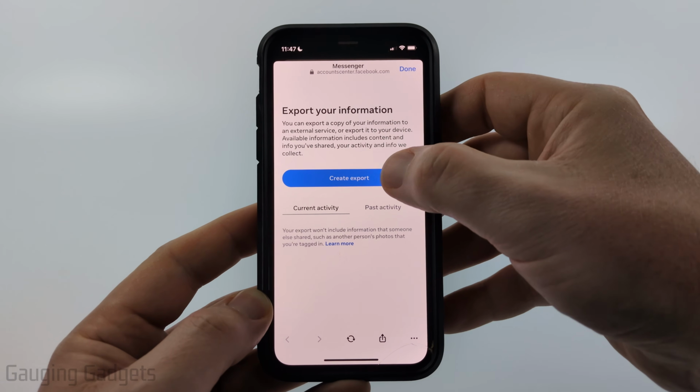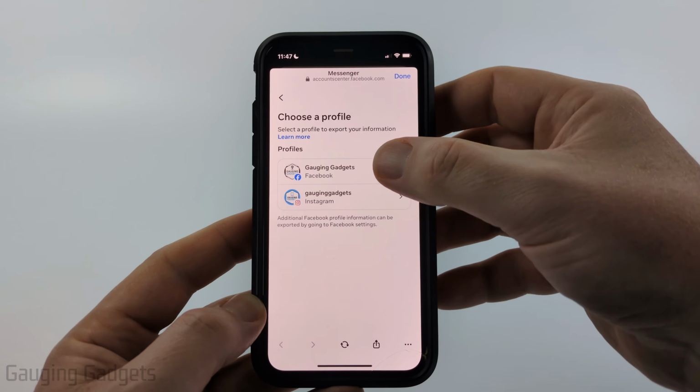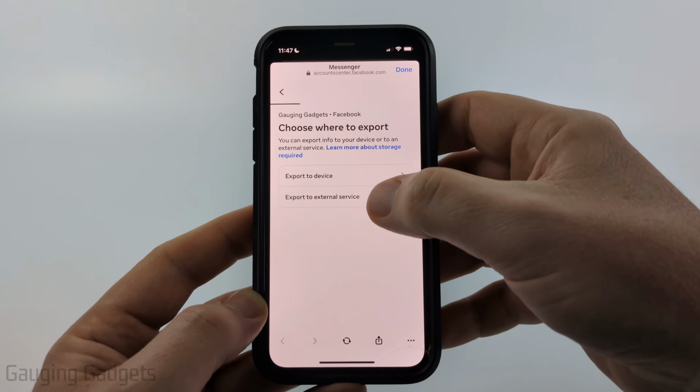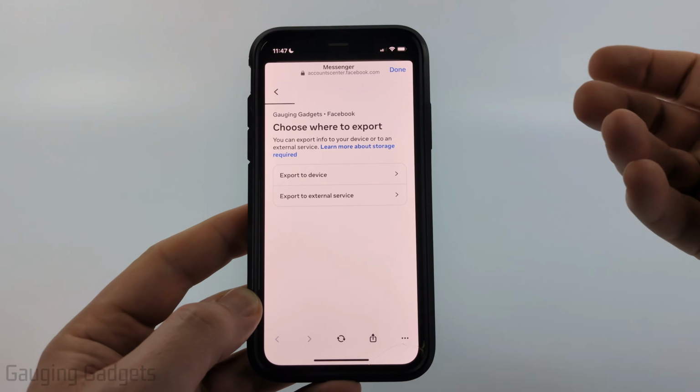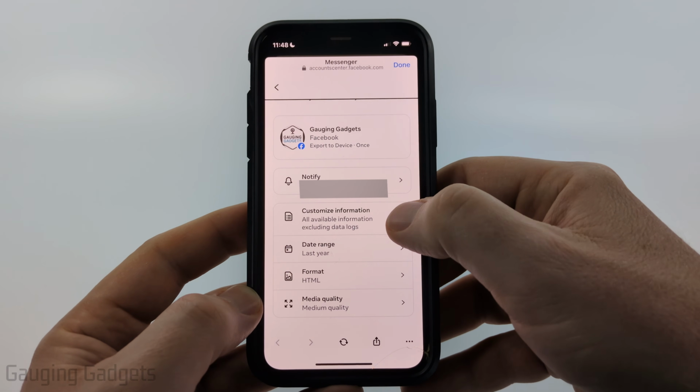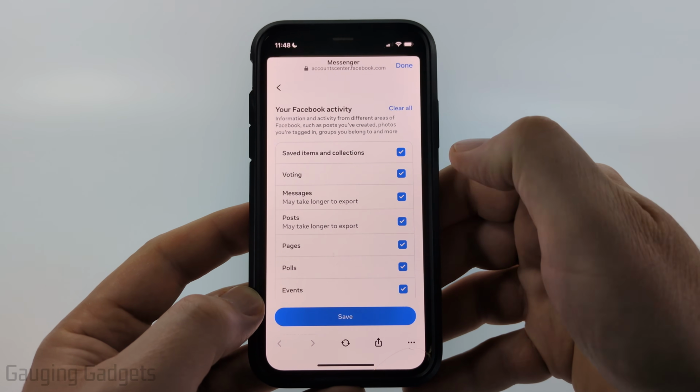Select that little link button, and it'll open up the browser within the Messenger app to our Facebook account, and we just want to select Create Export, and then select the Facebook account associated with your Messenger account. From there, you can select to export to an external service. If you want to have it emailed to you, you can, but I'm just going to select Export to Device.